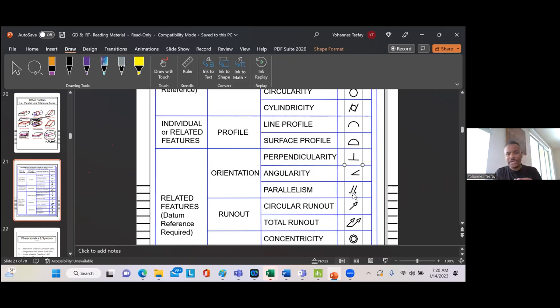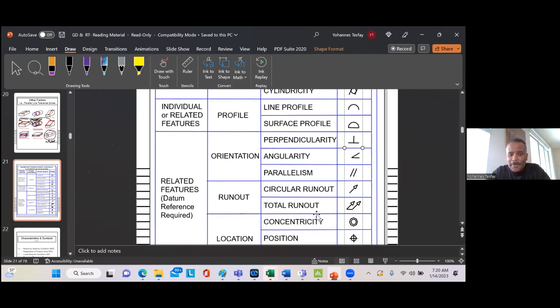So those are needed. When we say parallelism, the top one and the bottom one, one against the other, that is parallelism. Okay, one against the other. So those again need a reference.